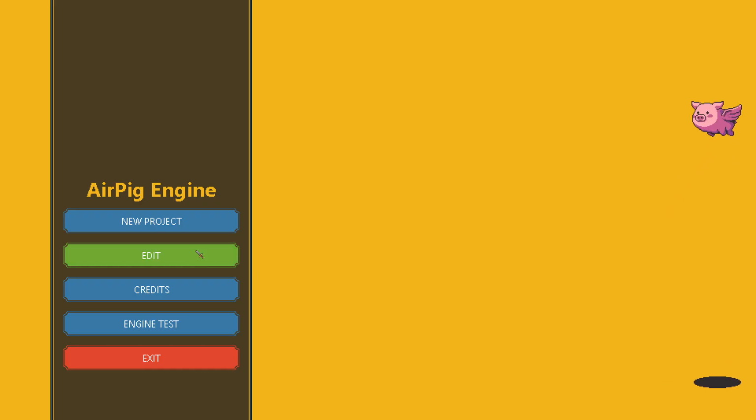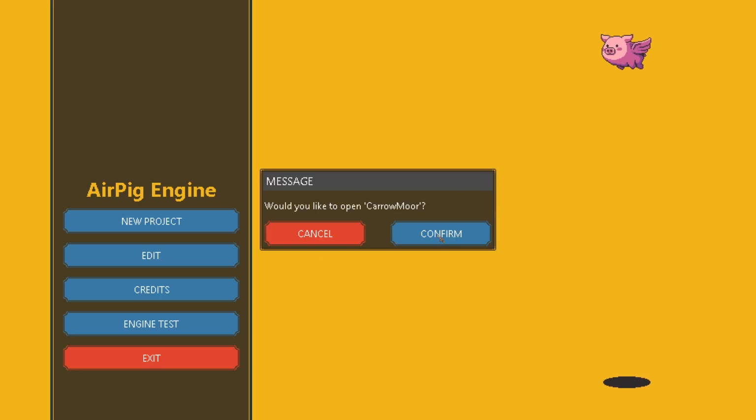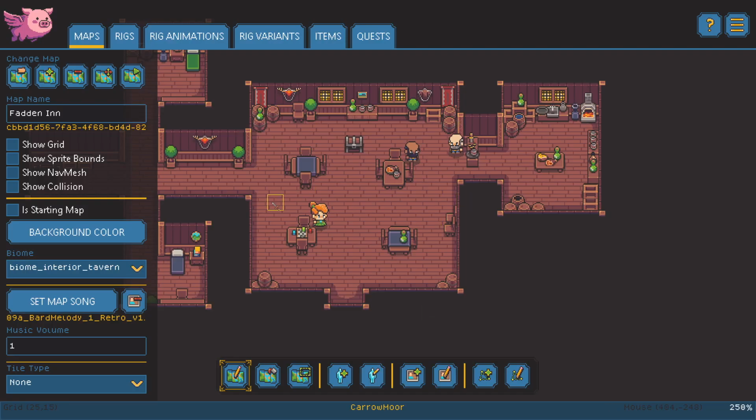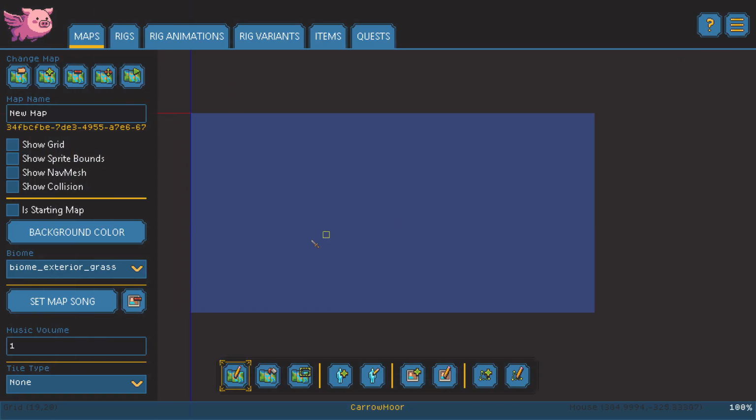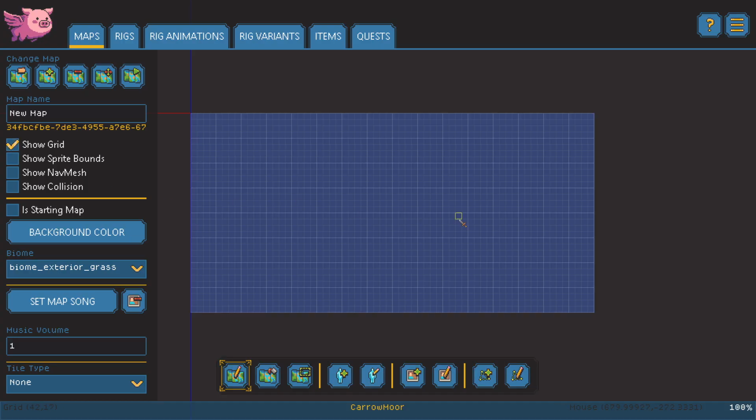So let's get started. I'm going to open an existing project, and you've seen parts of this project in the last video, and we're going to create a new map and put everything in it. So the first thing we're going to do is just do new map, and this is going to generate a default size map. I can show the grid. These other things we'll go through as we work on different parts of the map.